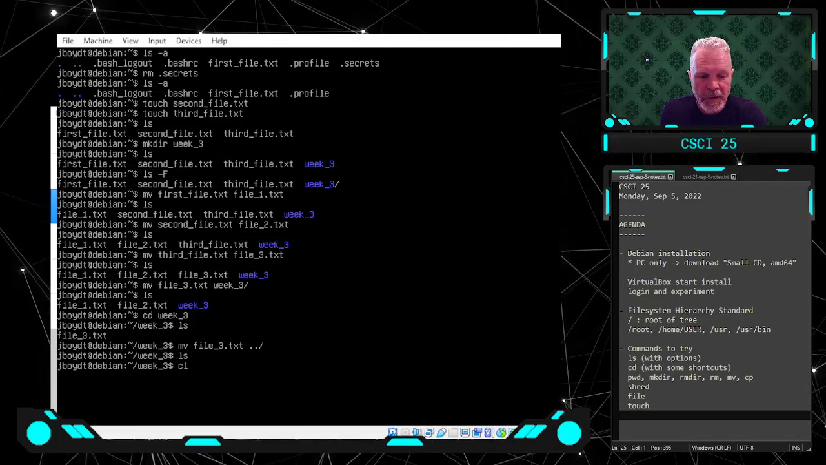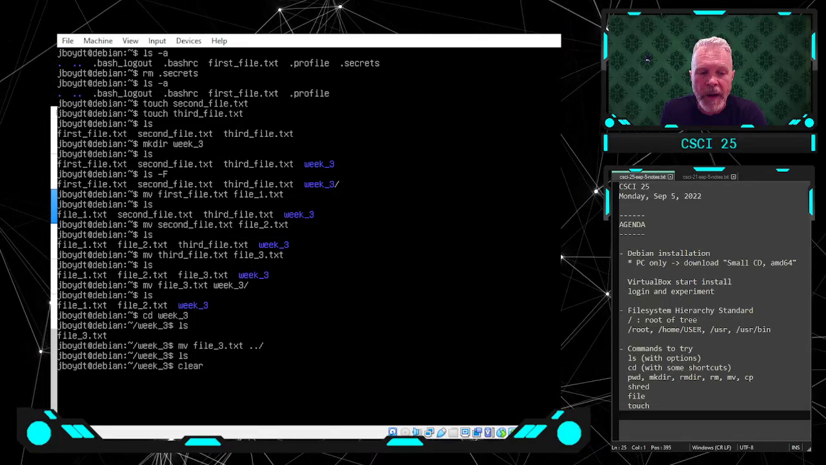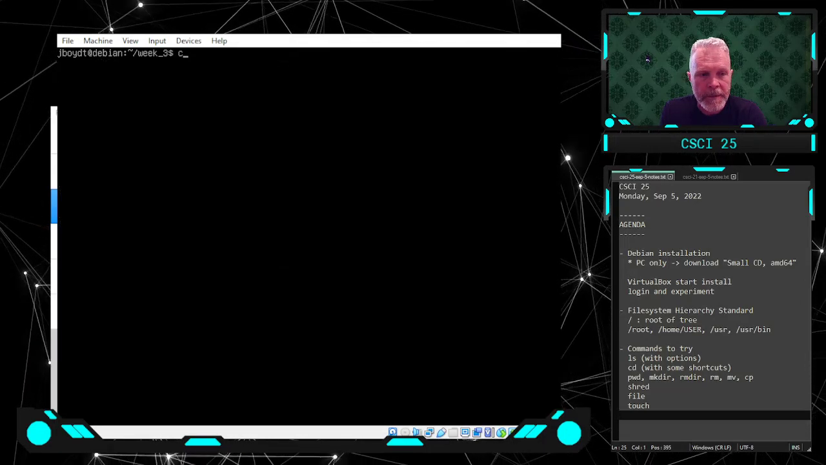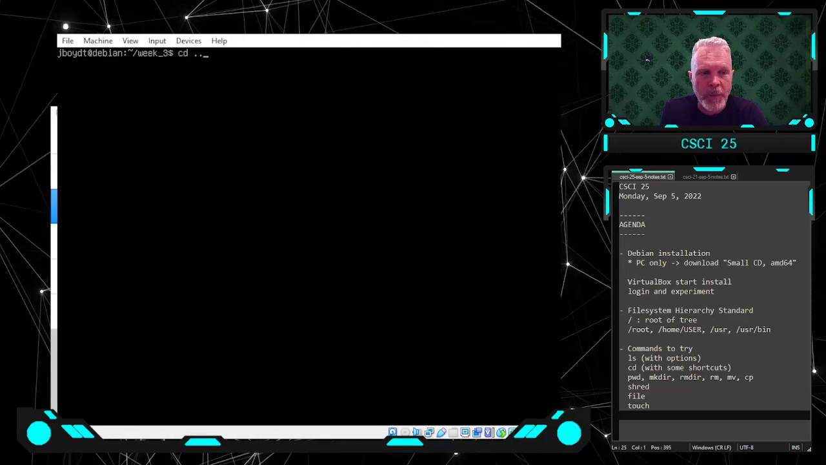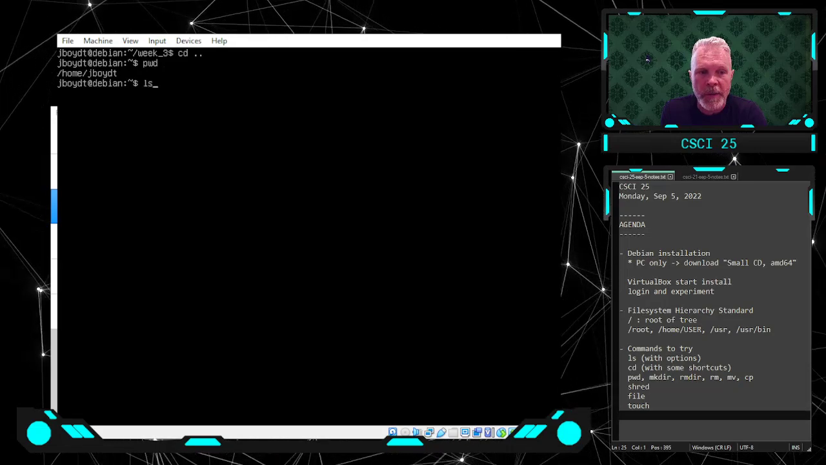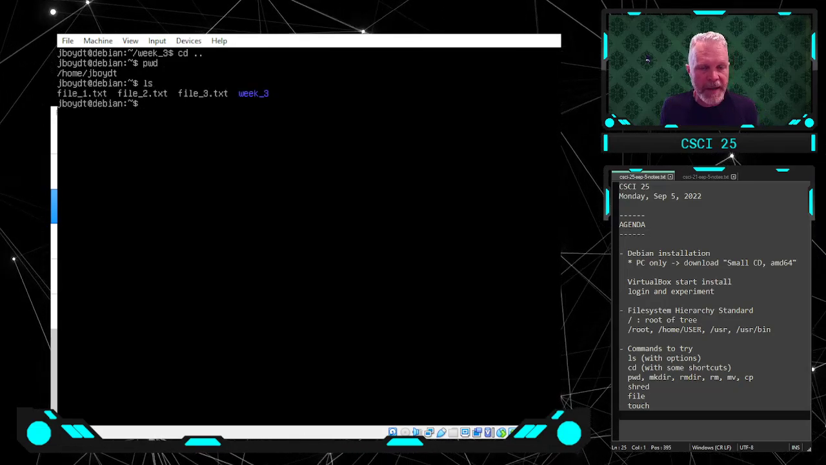I'm going to clear before I move up one. So I'm still in week 3. I'm going to go up one, which takes me to my home. And if I do a listing, there's file 3 back.